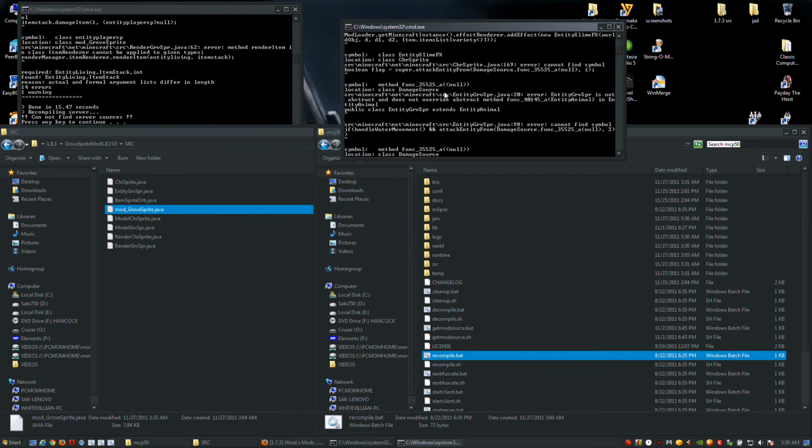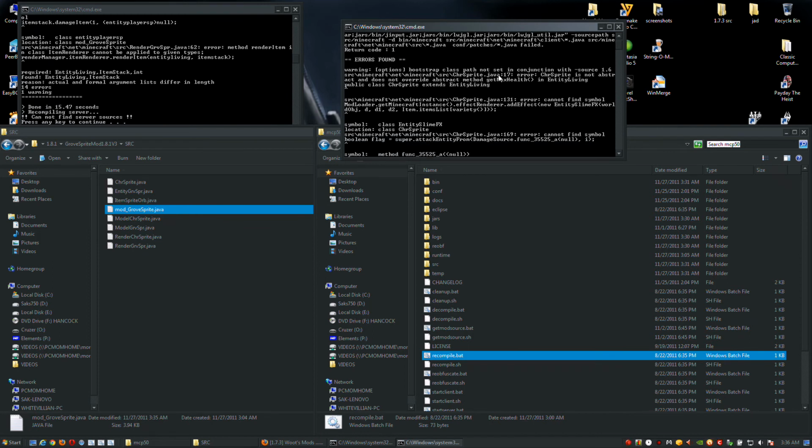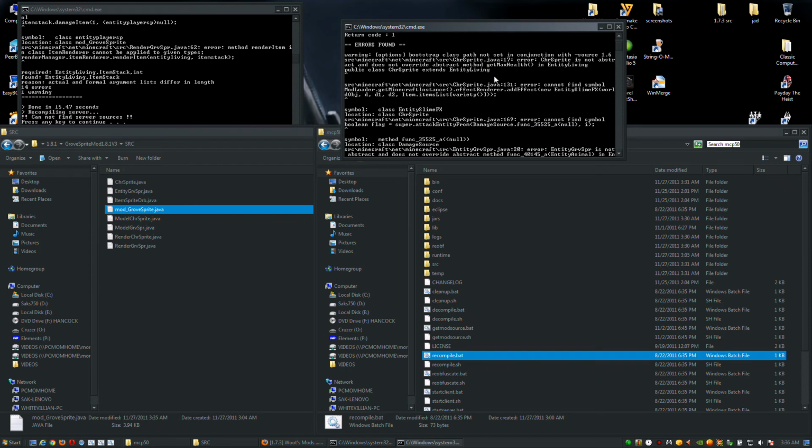But you still have all of these errors still. Let's see, let's go get max health. That's a fairly easy one to fix too. But it also tells you it's an abstract method. It tells you, just like in the other one, it's the same thing. It's a missing function. For this one, it is part of entity living.